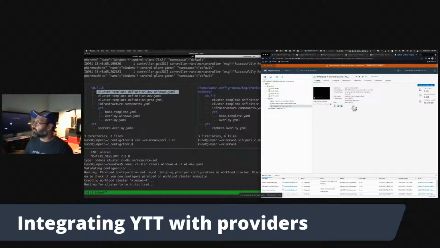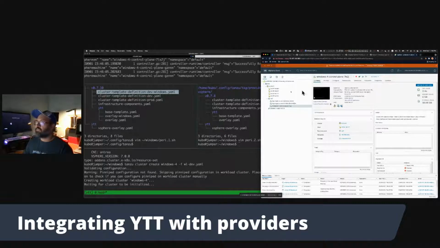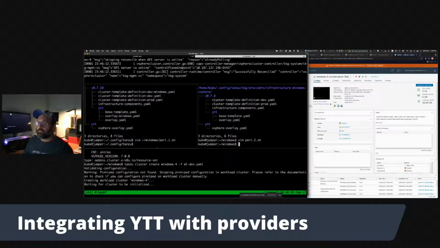So we can see it is running. The Windows control plane is now coming up. And while this runs, we can test, and while that runs, we can look at the logic here.